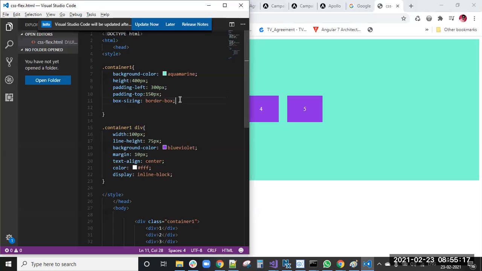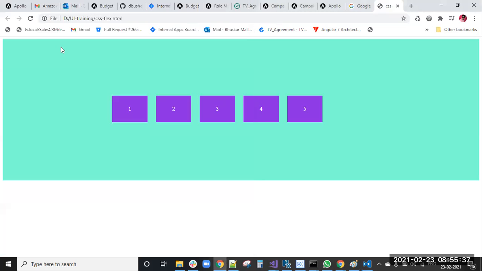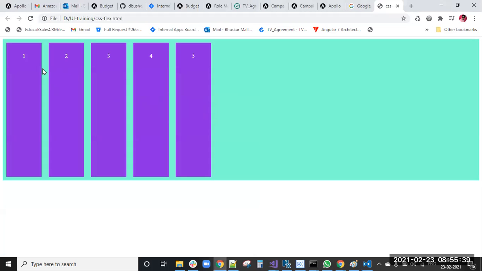we have display flex. So here remove this display inline block. This padding, no need to write now. Float left property, this padding property is not required for display flex. Okay, display flex. Now you can see that items are aligned at the starting.